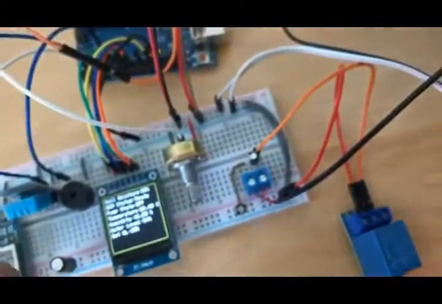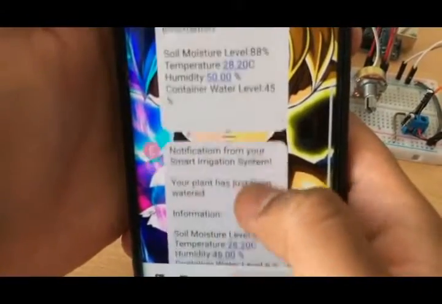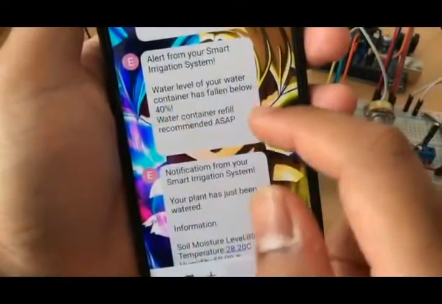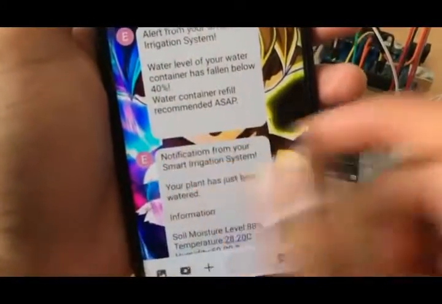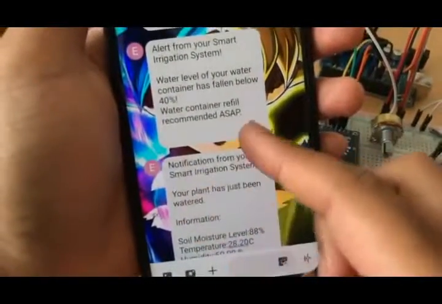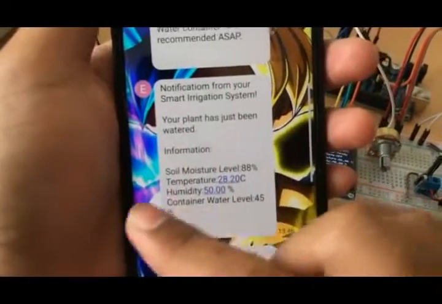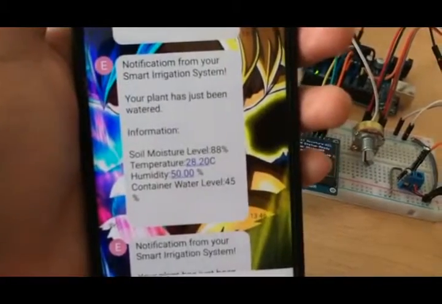Now we'll look at the messages which have been sent to me. These are new ones. Yeah. And this is the one that came up in the startup. It'll basically say that the water level is below 40% and you need to refill the container as quick as possible. And then we've got the normal text message that we get once the plant has been watered.